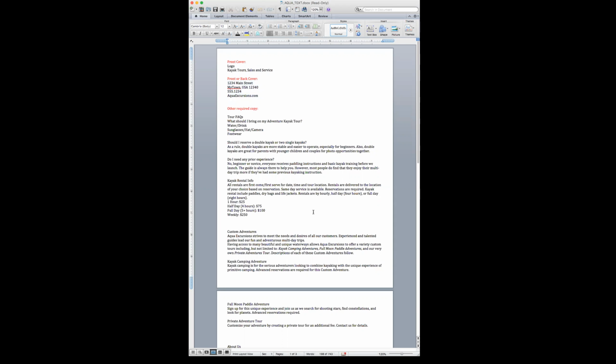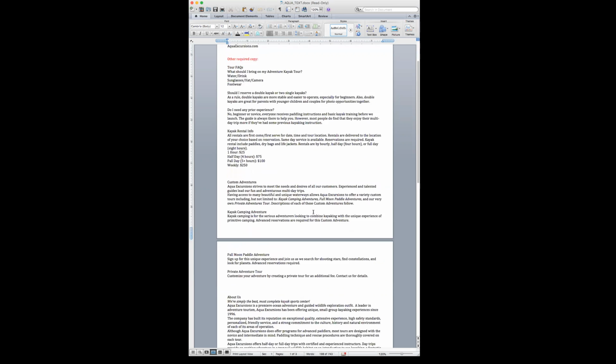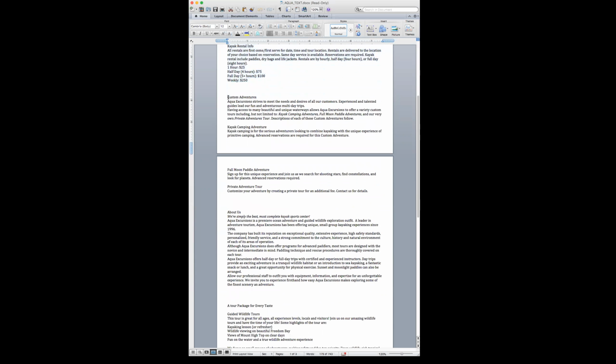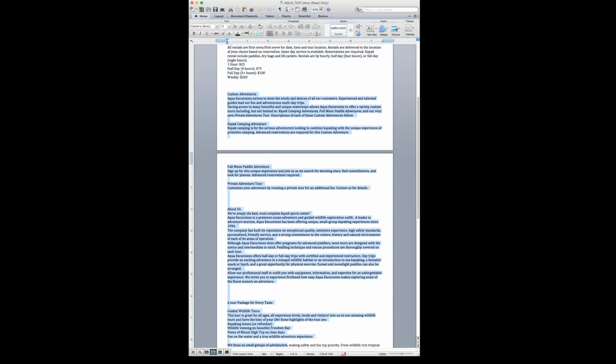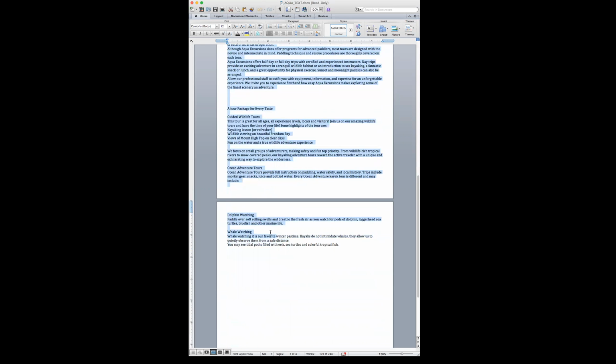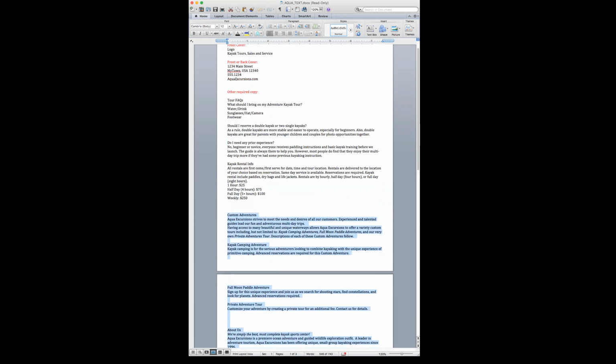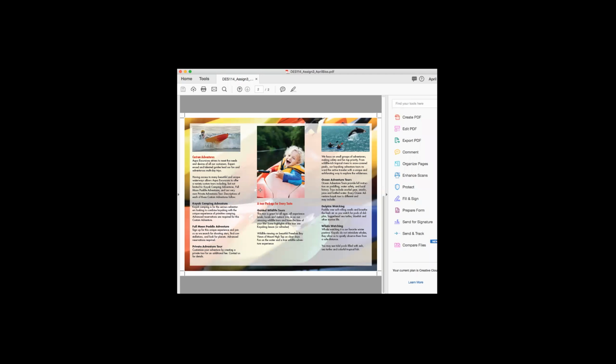So let's see. I'm going to leave this stuff for the 1/3 flap. So I'm going to leave that. I'm going to start with this information, go all the way down, and copy this information. So I'm going to leave the first section alone. I'm going to do a copy. And I'm going to start on the inside here.